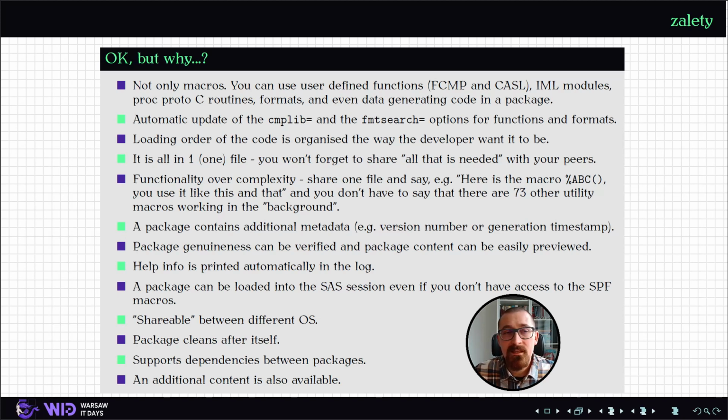And if you want to see the source code of the package, it is also very easily doable with the preview package macro. Help info is printed out automatically in the log. When a developer is creating a package and adding the help information, this information can be printed out in the log.